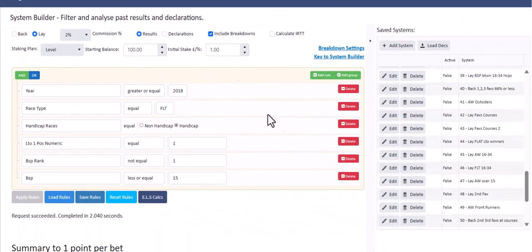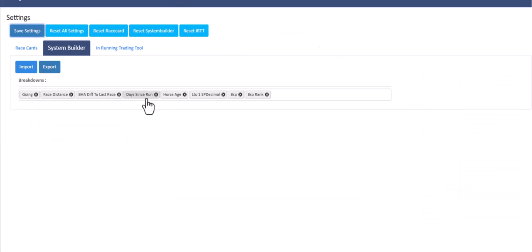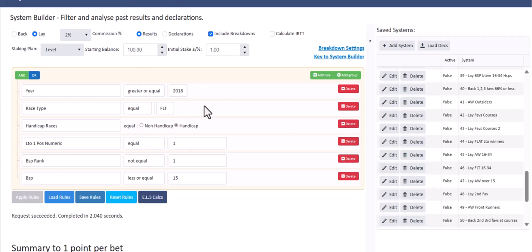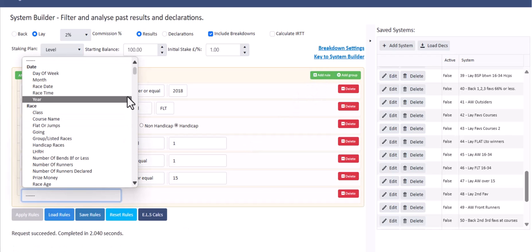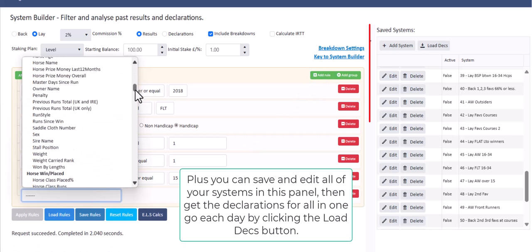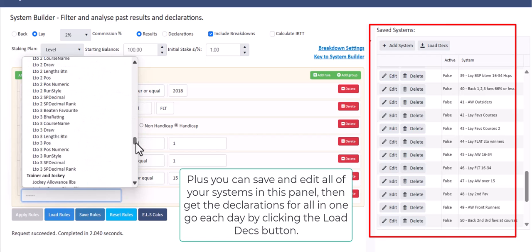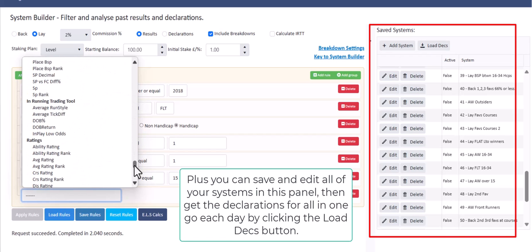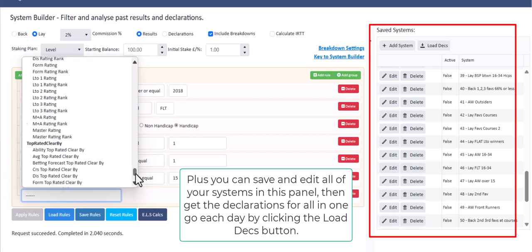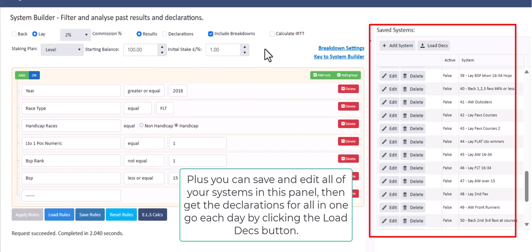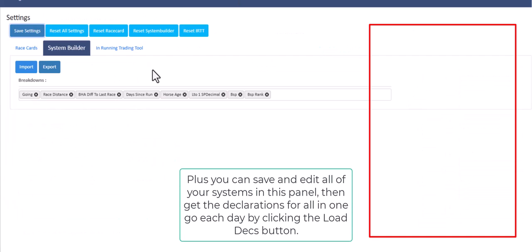So there you go. You can change your breakdown settings. You can simply pick your rules. You can pick any. You can add any more. All of these rules here are the same list as we've got in the result breakdowns, the odds, in running stuff, all of the ratings, etc. Okay, and they can all be chosen on the settings for the system builder.